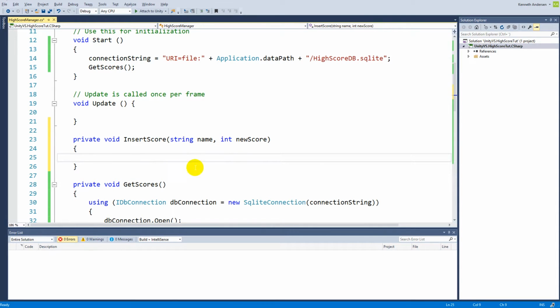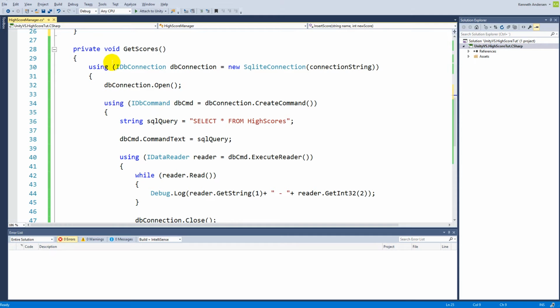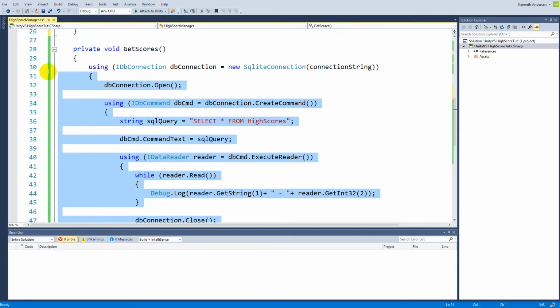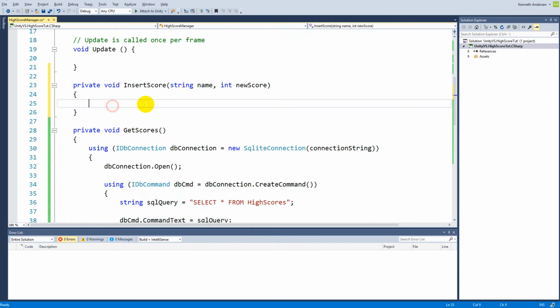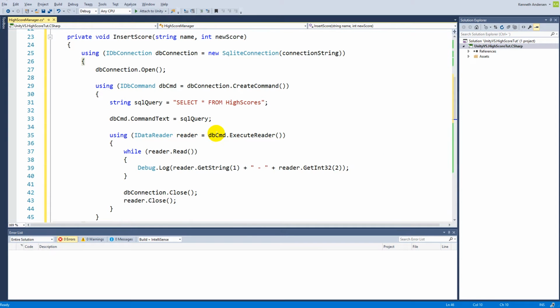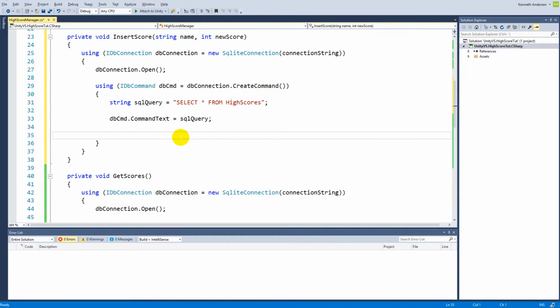So now we have the structure for this function here. The next thing we have to do is to basically do some of the same things we did down here, where we open the connection and everything. So we can actually take this from GetScores and paste it up here in InsertScore, because then we don't have to write the same thing two times. First of all, we have to open the connection. We will have to create a command like this, but the command needs to look a little different. We need to insert something. So this one shouldn't be a select statement, and we will also not need to read anything here. So we can actually delete the reader part here for now.